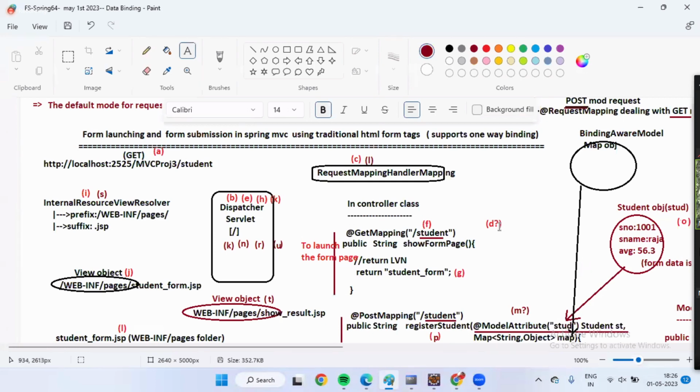This method signature goes to dispatcher servlet E. Dispatcher servlet observes no parameter, nothing. So dispatcher servlet calls this handler method. This method is not doing anything, guys, just returning a logical view name. G. That logical view name goes to dispatcher servlet H.